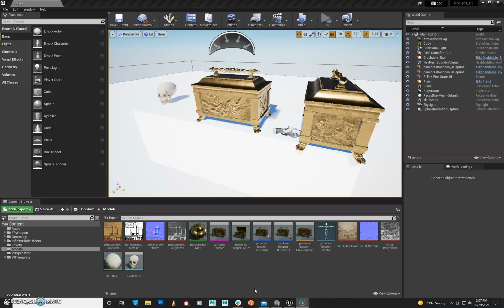Hey guys, I just wanted to put together a really quick video walking through the process of packaging your project. It's just a couple of steps, really simple. First thing we want to do though is make sure we have a couple of things set the way that we want them to be set for the project.